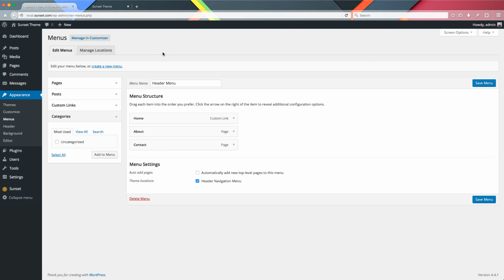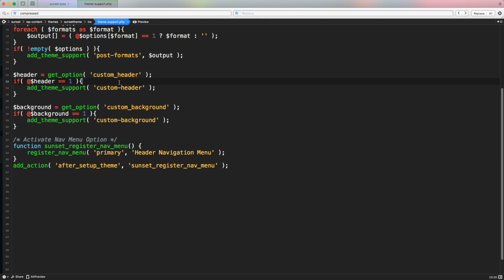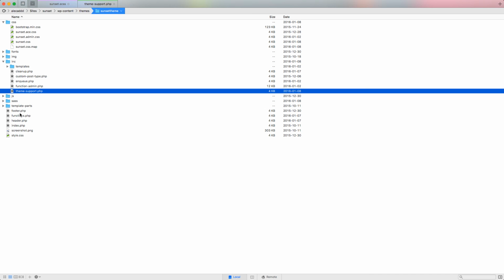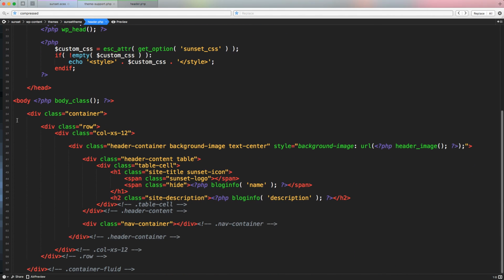But let's keep going. So now we have our menu generated in the backend. We just have to print our menu in the front end, here in the bottom part of our header. So let's access our text editor again, and this time let's open the header.php file. Let's scroll down here, and now finally we can start editing this HTML script.